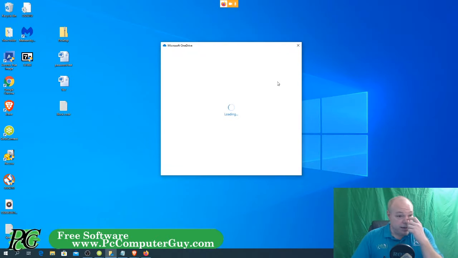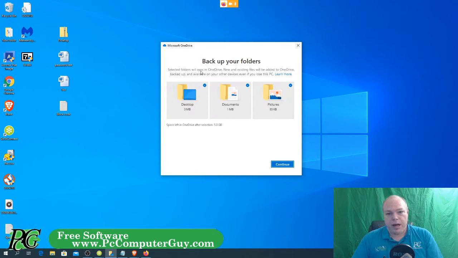And then it's going to ask us if it wants to back up our folders: desktop, documents, pictures. I do not like to do this. This creates confusing, crazy situations where your desktop is actually moved within the OneDrive folder. Same thing with your documents and your pictures. They get moved within the OneDrive folder, so they're not in the normal locations, first off.